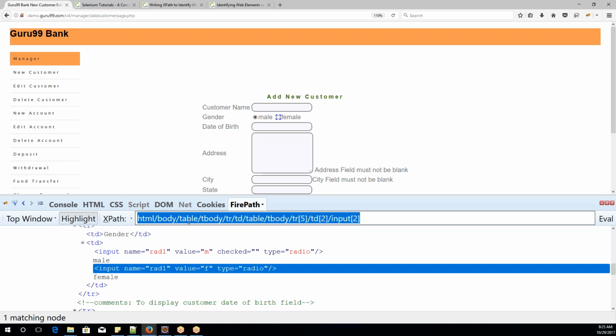So this is one example of absolute XPath. It always starts with an HTML tag and we use a single slash to access the immediate child. Clear? Any questions on this?